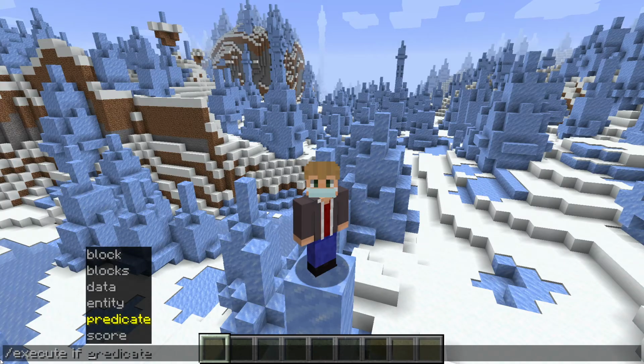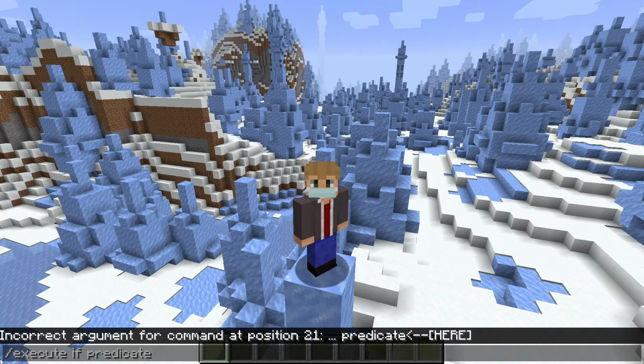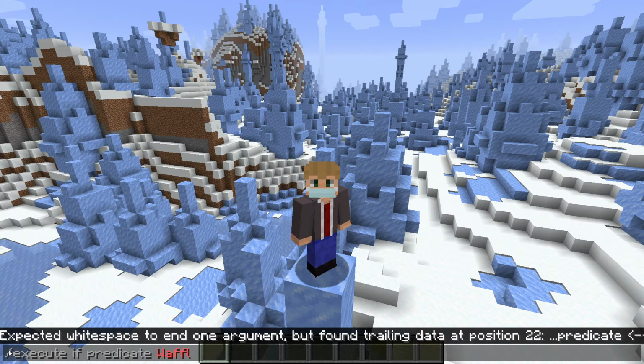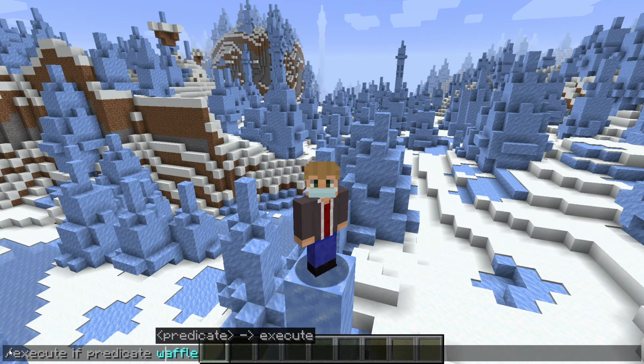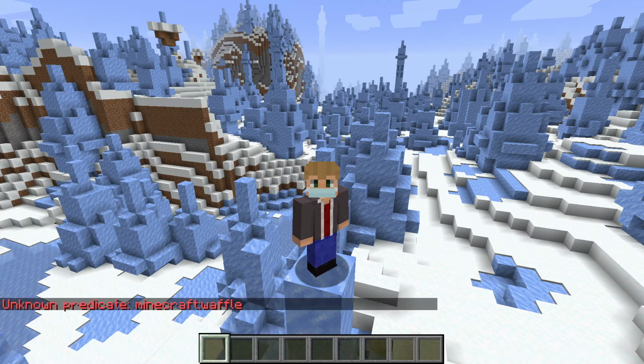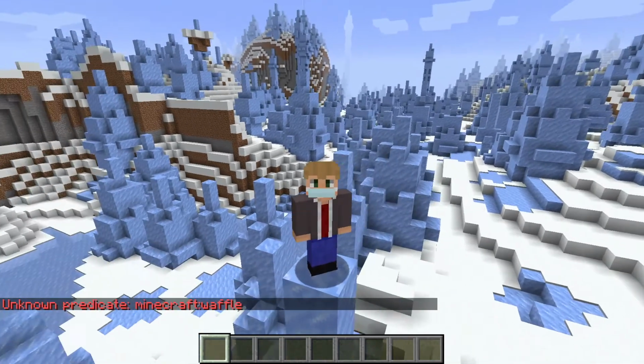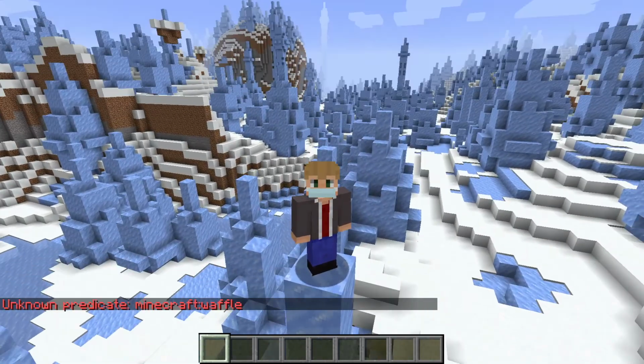The next argument, execute if predicate, is to determine if you have an active predicate in the world. So for example, if I had a predicate named waffle, then it would tell me if I have an active predicate in the world, and I do not have the waffle predicate, but if I did, that would trigger that command.